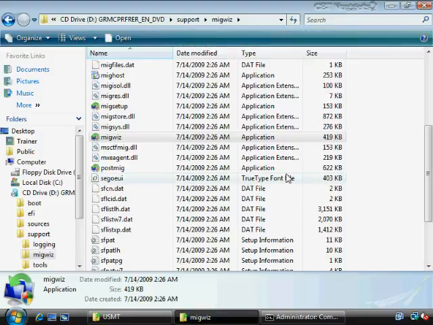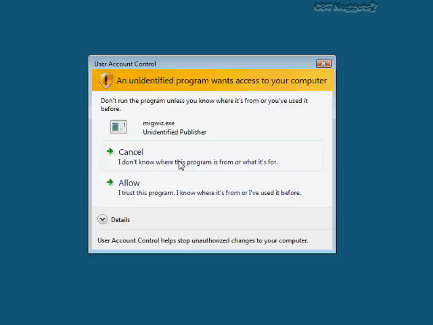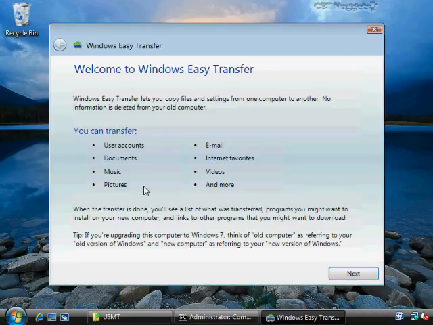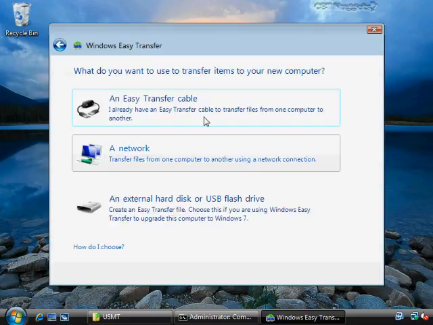Now, the way to retain all of the stuff that I've just shown you is to go to the DVD under the Support MyGWiz directory, double-click on MyGWiz, and choose Allow. Then you can see here that it will indeed transfer all of these things that you can identify there. I'm just going to go ahead and click on Next, and then we choose how we want to transfer it. Using our $40 Easy Transfer cable. You can probably find them for less. I'm just throwing $40 out there.